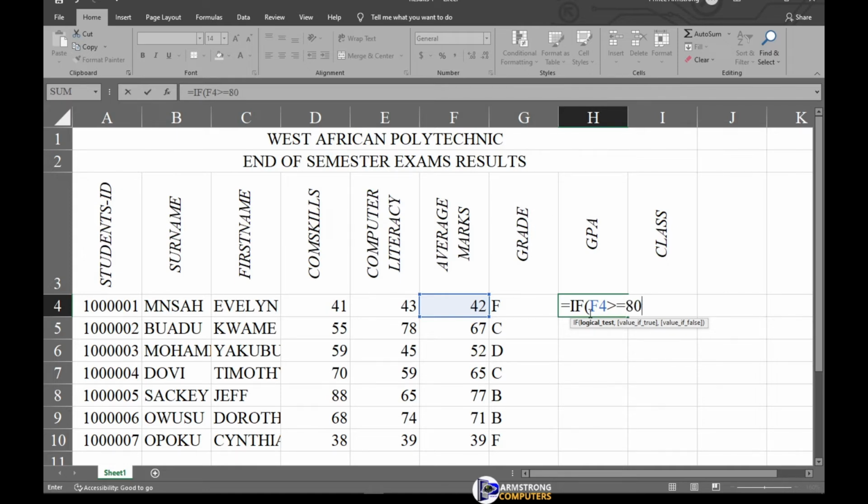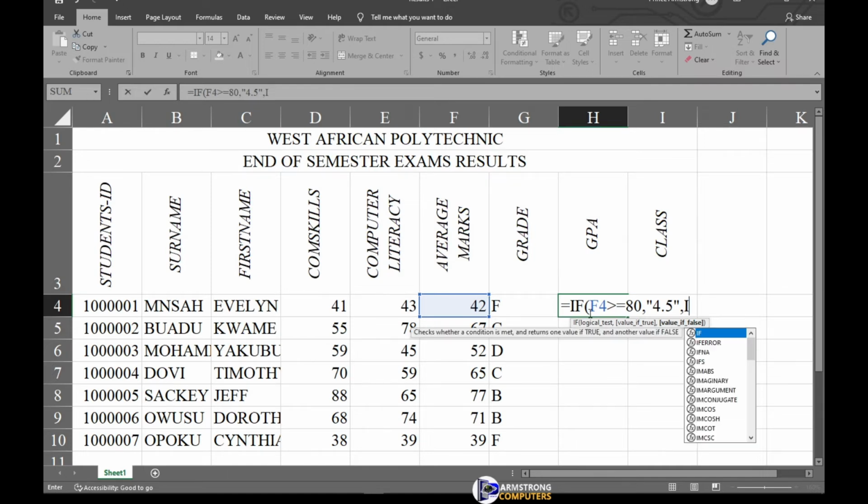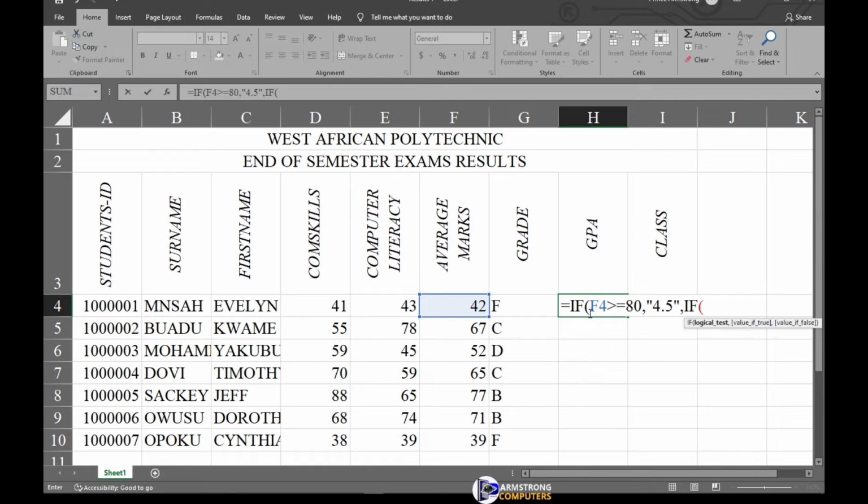comma, let it be 4.5, then comma again, after closing the quotes, you bring comma, if again, open bracket, F4 is greater or equal to 70, comma, the GPA should be 3.5, so 3.5.